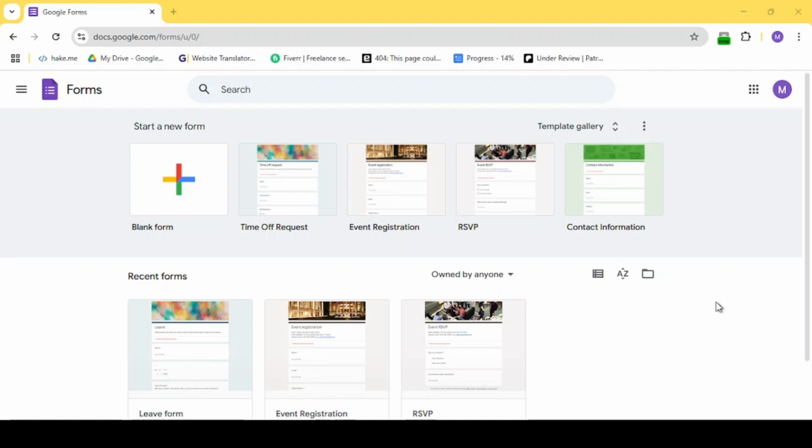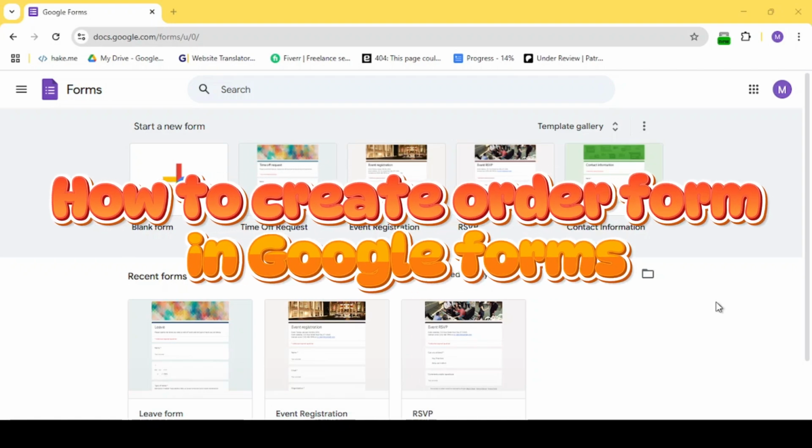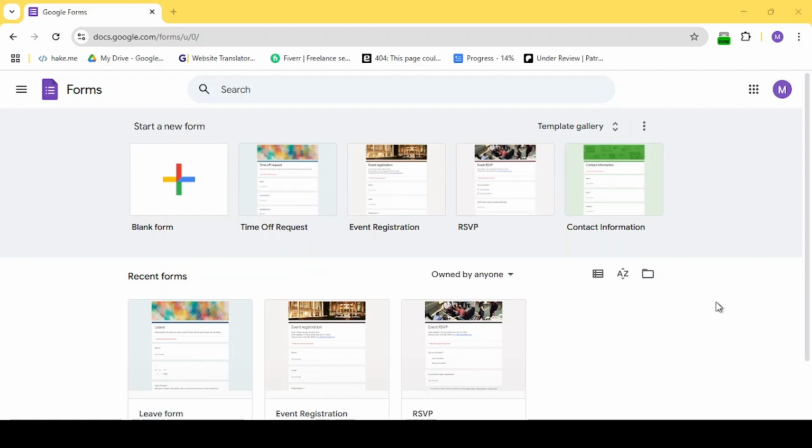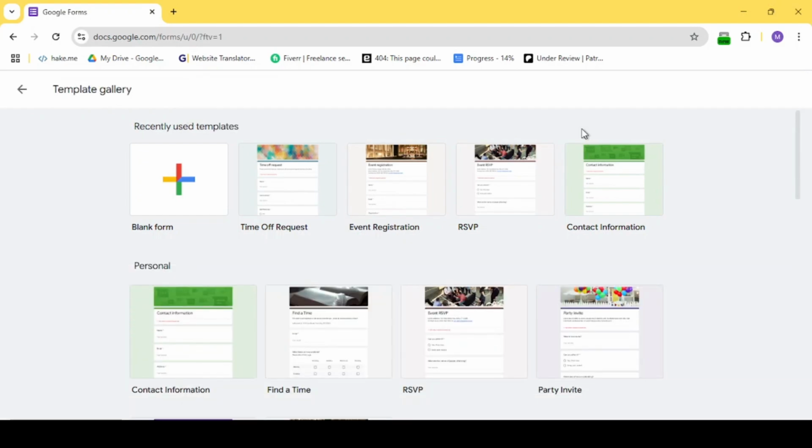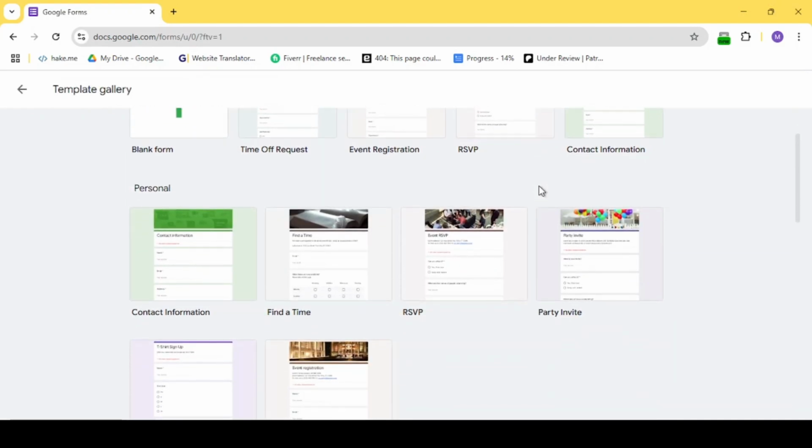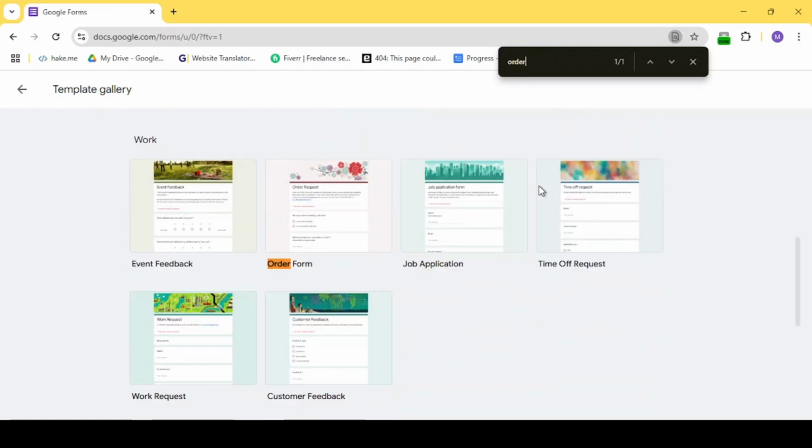In this video, I'm going to show you how to create an order form in Google Forms. So let's begin. Now we can either start with a blank form or we can start from the template gallery. So I am expanding the template gallery. Now let's search for something like order. Now as you can see, we have an order form right over here. So I'm going to work with this order form.